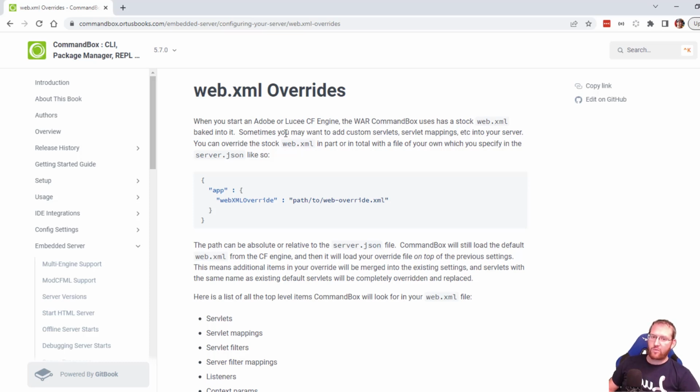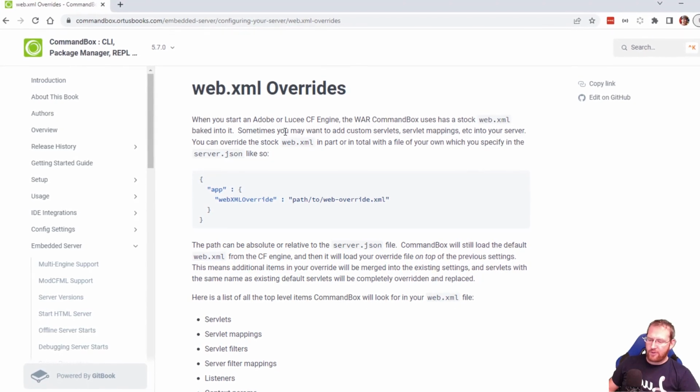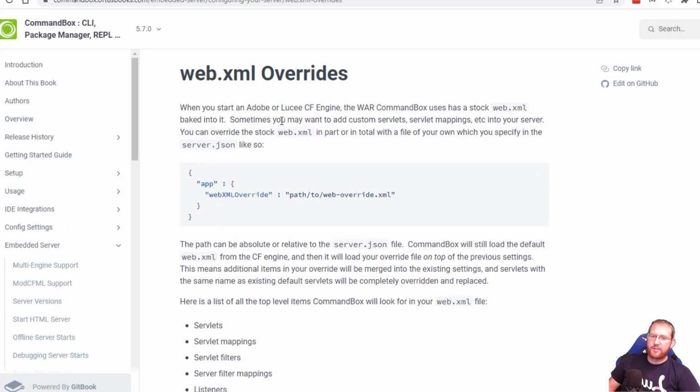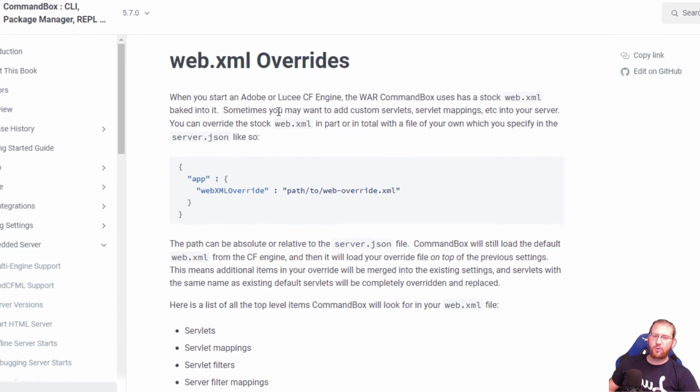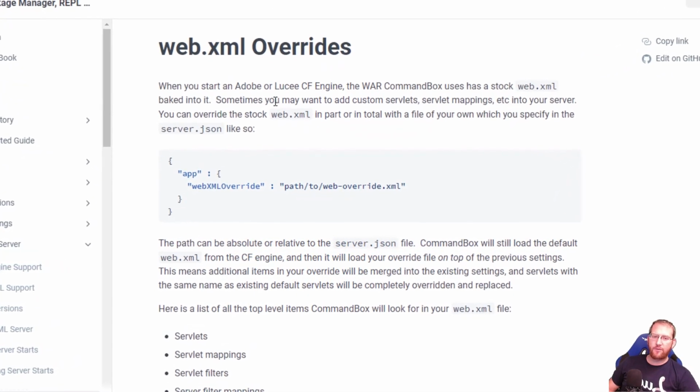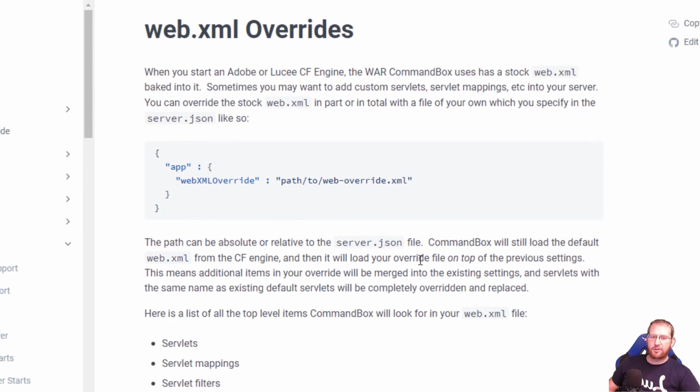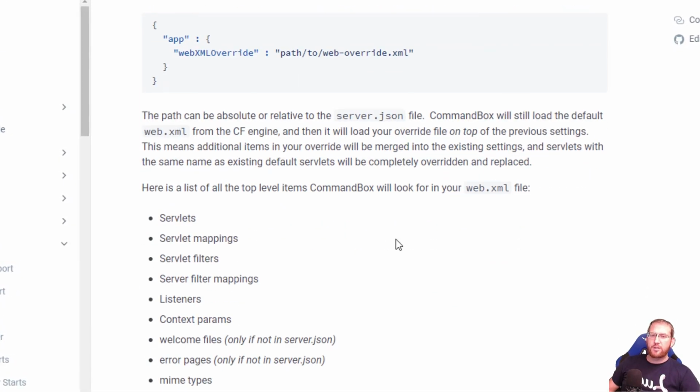Occasionally, people want to override some of those low-level configurations, or maybe they want to add their own servlets or servlet mappings or filters into the web.xml. You can edit that web.xml file on disk inside the server home for CommandBox, even though I don't necessarily recommend it, because if you forget the server and restart it fresh, all those edits are going to be gone. So we provide a way for you to override parts of the web.xml that comes baked with your CF engine directly through your server.json. So it looks like this.